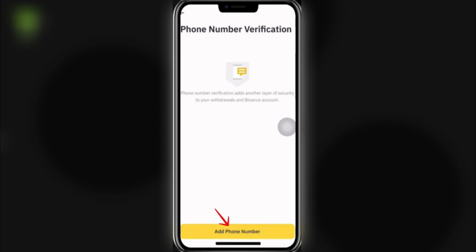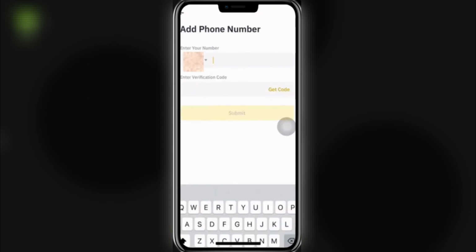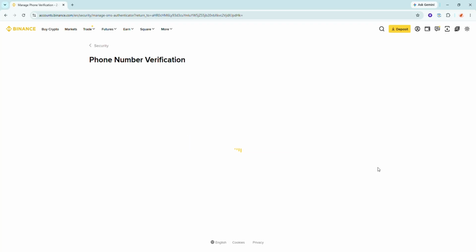Once the old number is removed, add phone number, enter your new number and get code to receive a verification code. Enter the code when it arrives and click submit. Your new phone number will now be verified and linked to your Binance account.